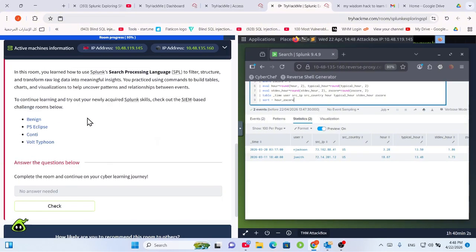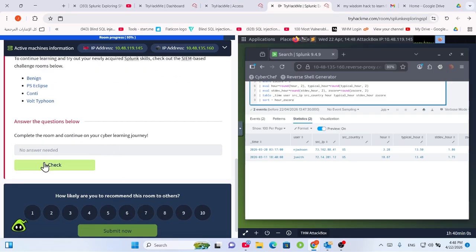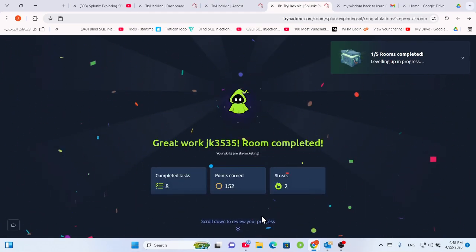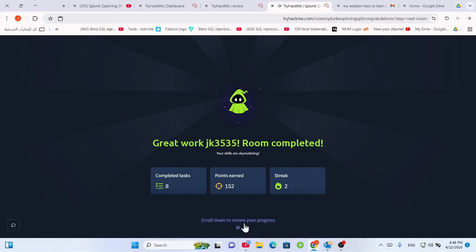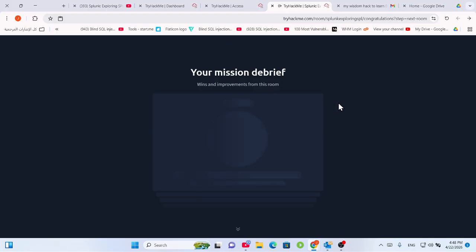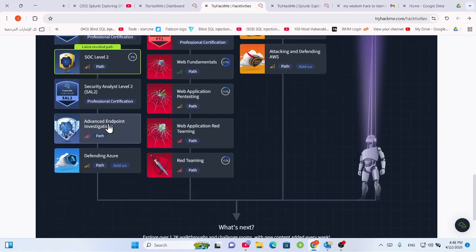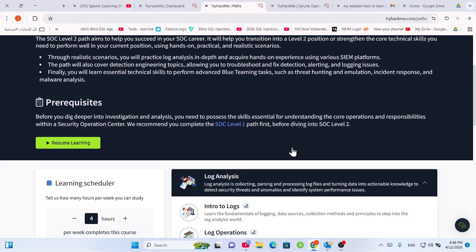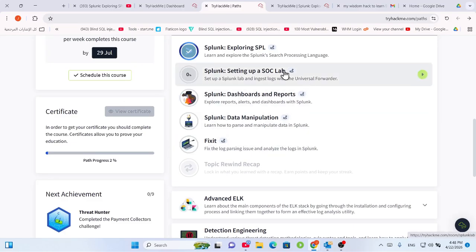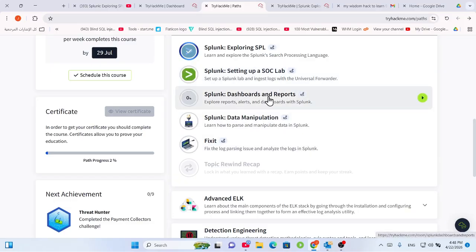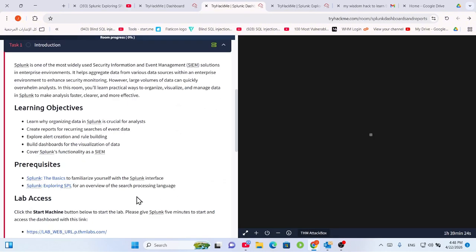Done. The conclusion is that in this room we've learned it, so we have completed it. Tomorrow we are going to do the second one, because it's not actually finished; we have to finish the advanced lab here. Tomorrow we'll set up a SOC lab on our own PC. Then we have dashboards and reports, and data manipulation. Let's see dashboards and reports.